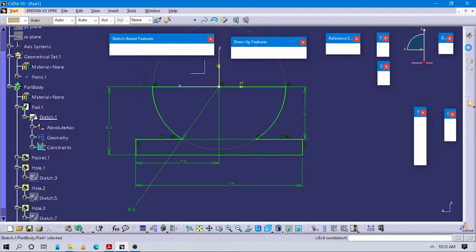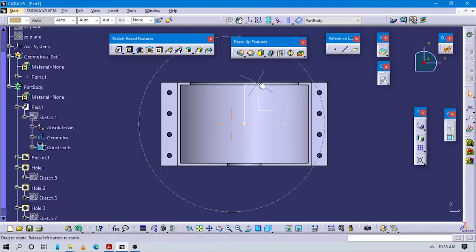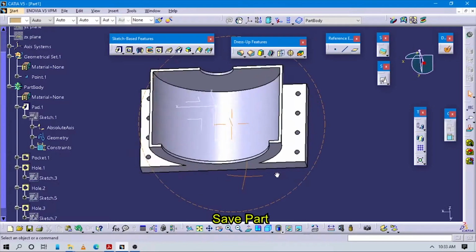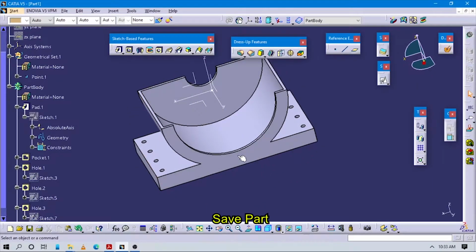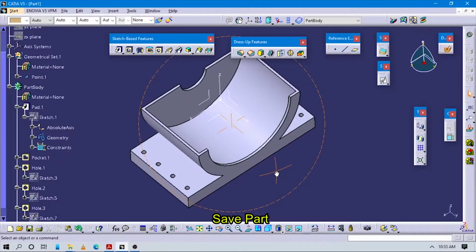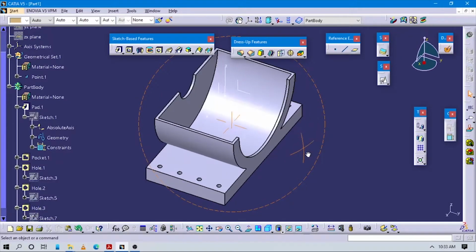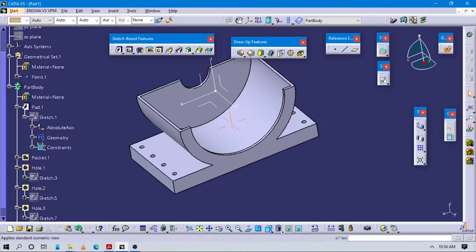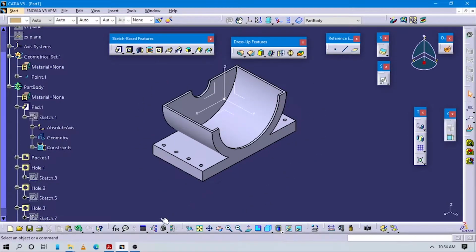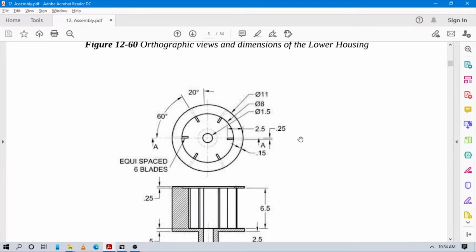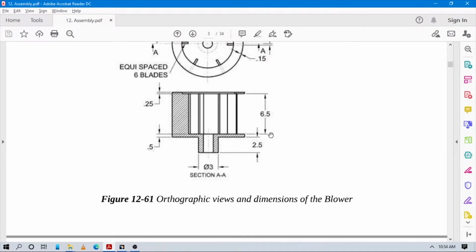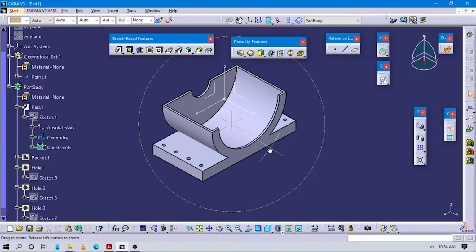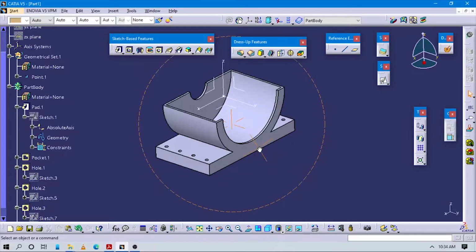Now I can check these holes come on the side. By this we can reduce our mistakes if some mistake happens from our side. These mistakes commonly happen, so don't worry about them. Now you can see we have created this lower housing part in our CATIA software. Next we have to create the orthographic views and dimensions of this lower part. See you guys in the next video to create another part of this blower assembly.